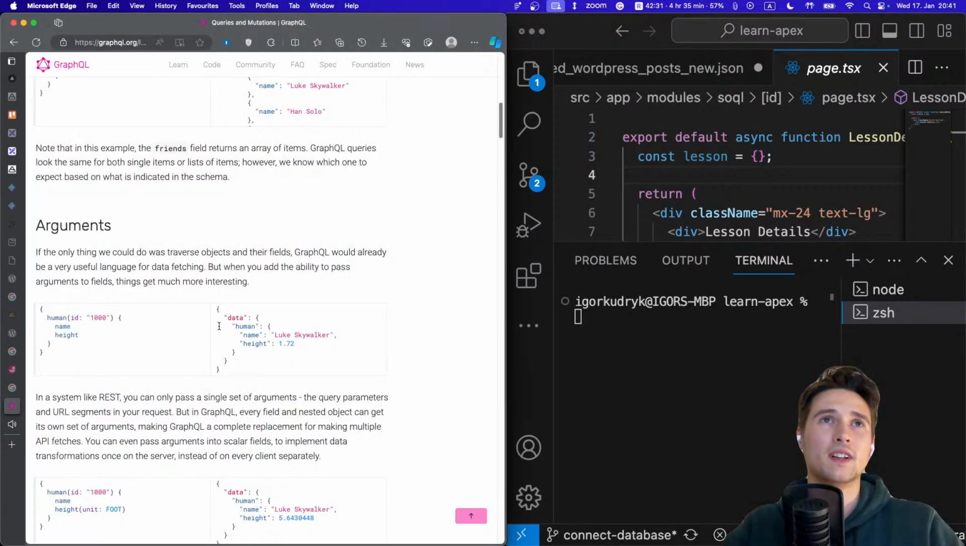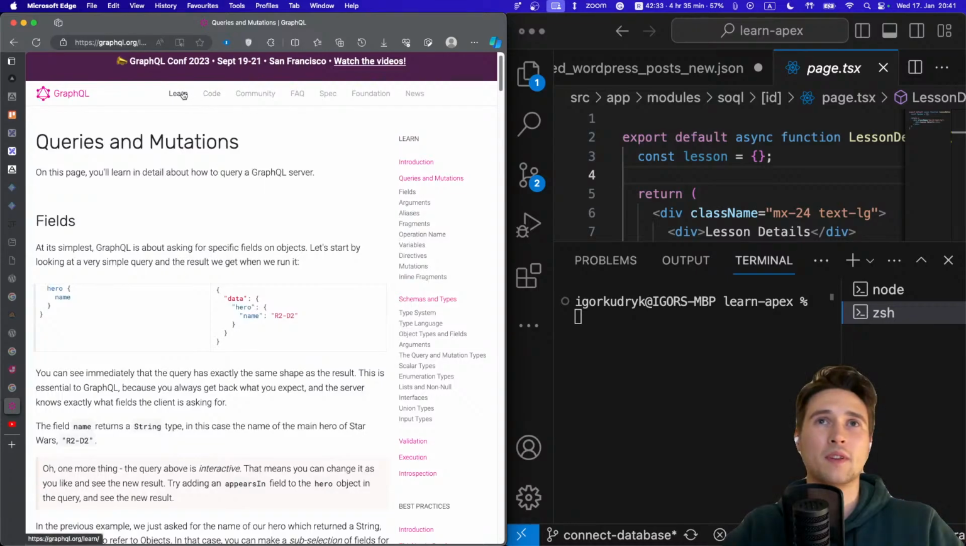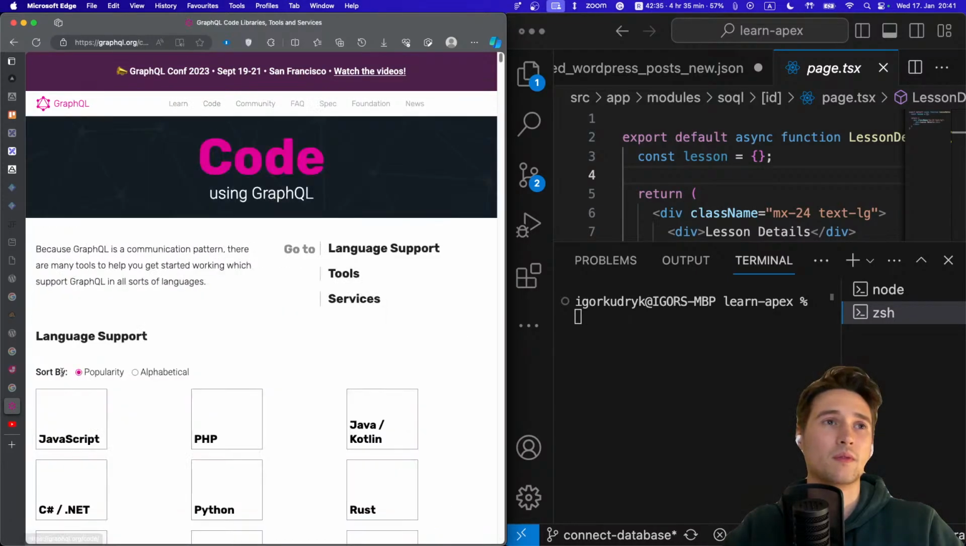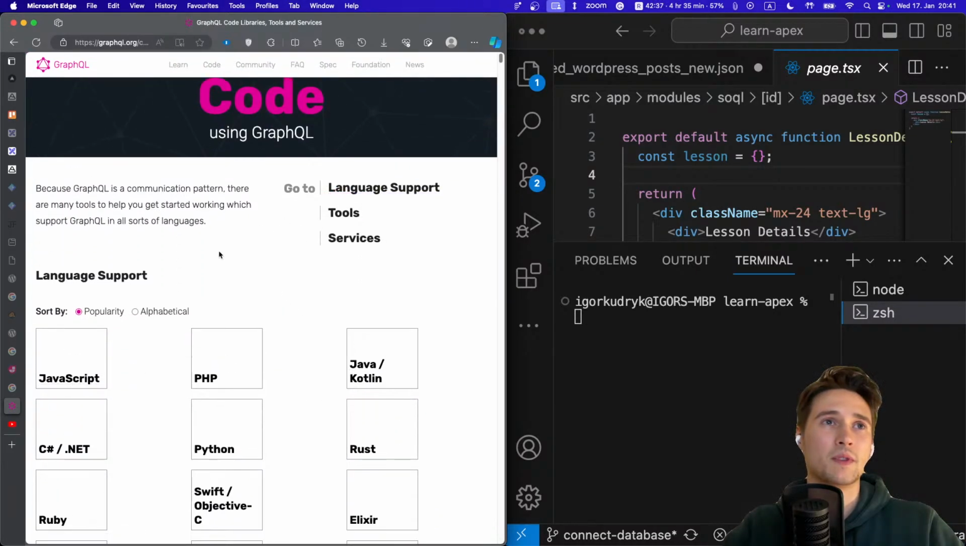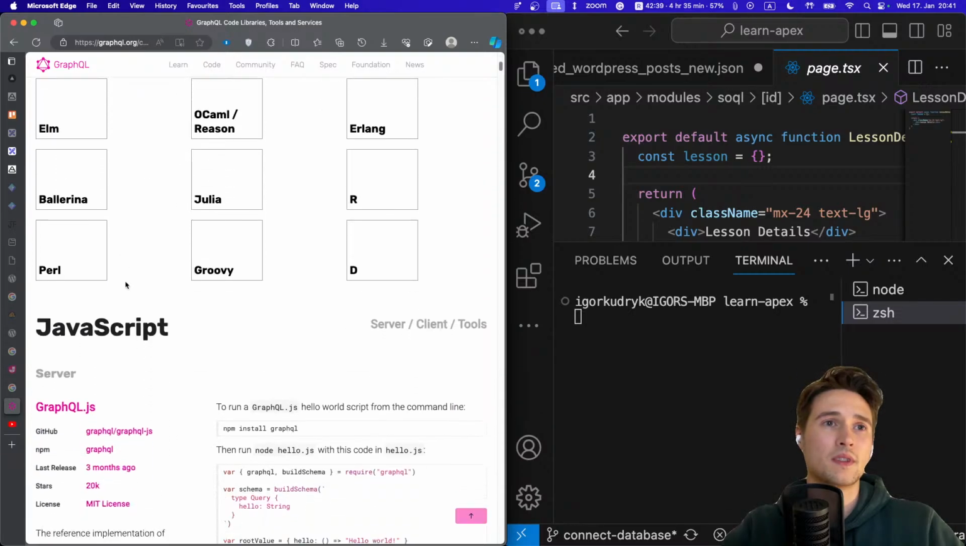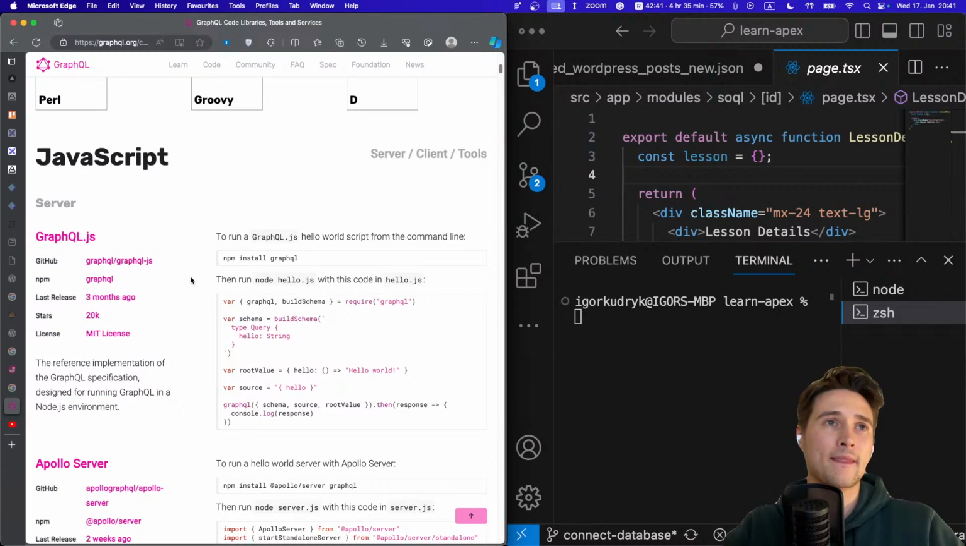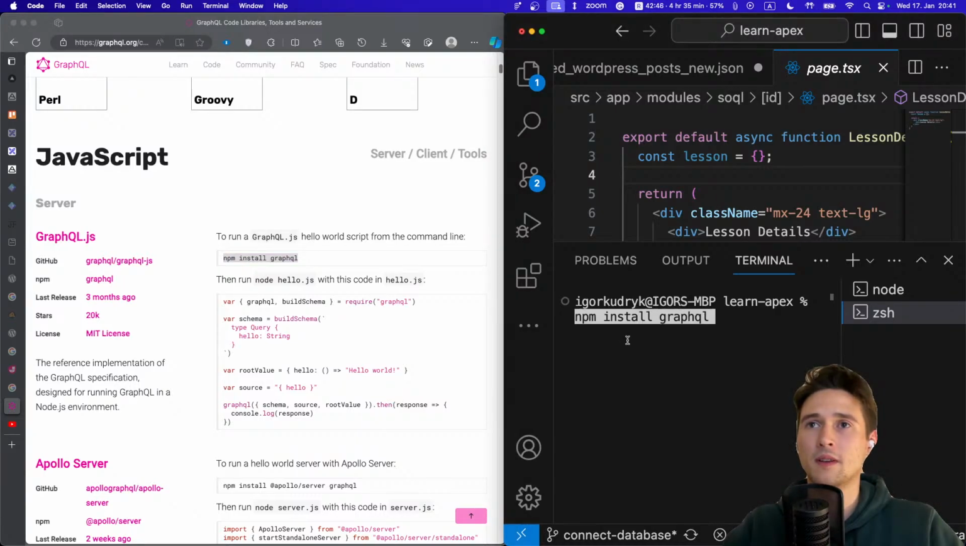And wait, I don't understand. How do I set it up? Let's go back. This code, JavaScript. npm install GraphQL. That would be the first step. npm install GraphQL.